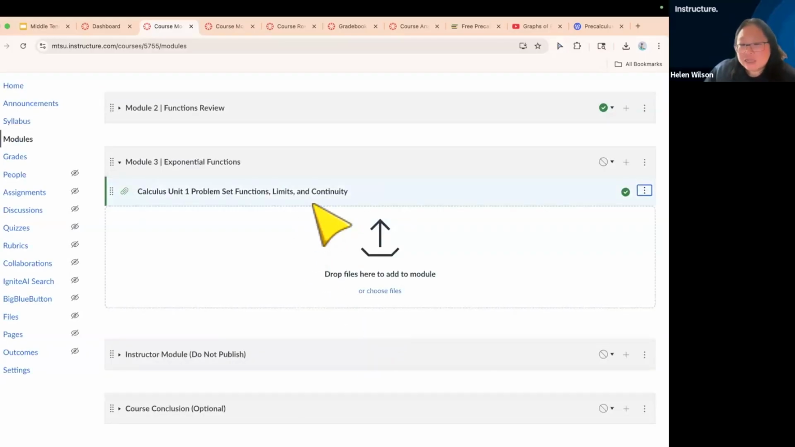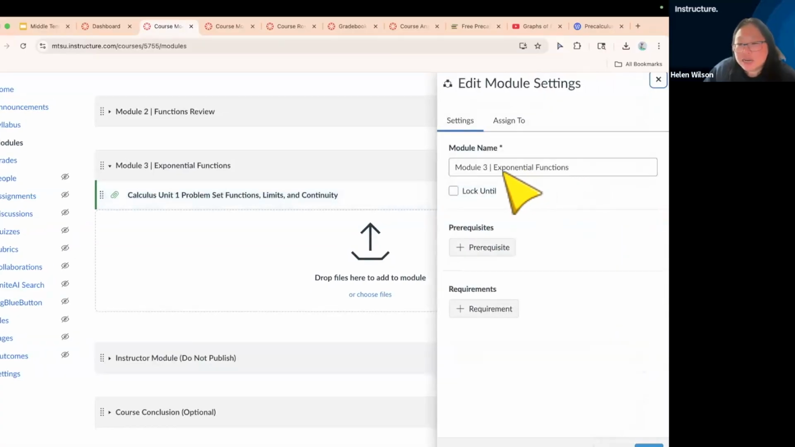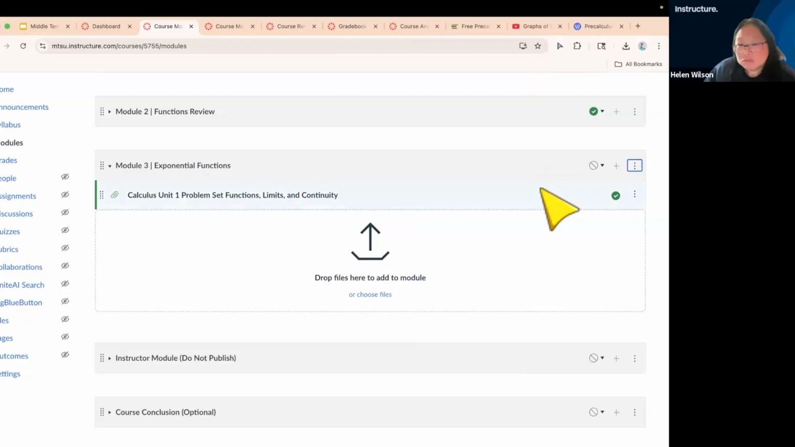And along the same lines, if you need to readjust your module title, so maybe you want something different, select the 3 dots for the module, and then in Edit, you can edit the title. So you can edit the title for anything.